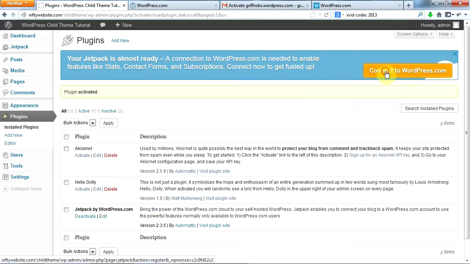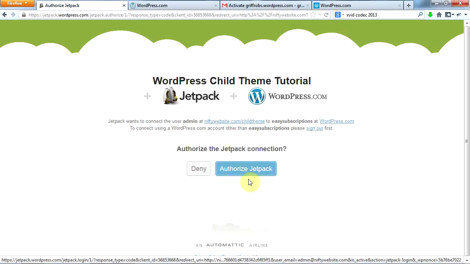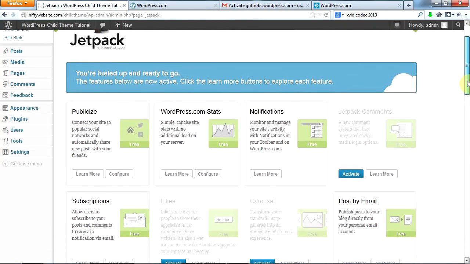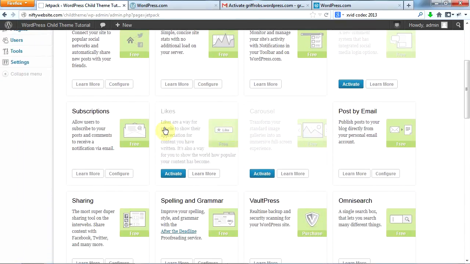So I'm going to go ahead and click this. And then I will just click Authorize Jetpack because we are already signed in. And now Jetpack is authorized. Okay, so what's so great about Jetpack? Well, lots of things, but I'm just going to show you one thing. We're going to scroll down just a little bit until we see subscriptions here. Then we're going to click Configure.